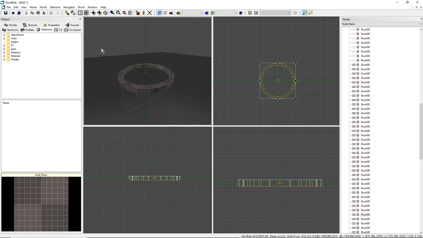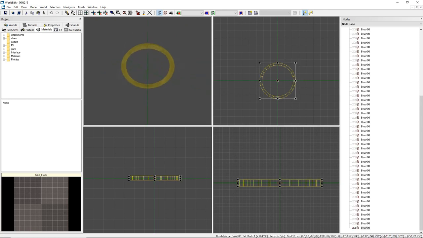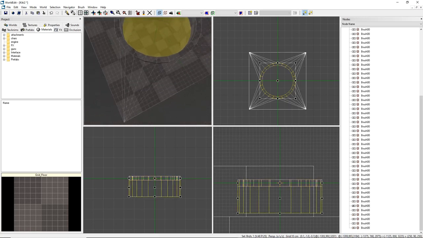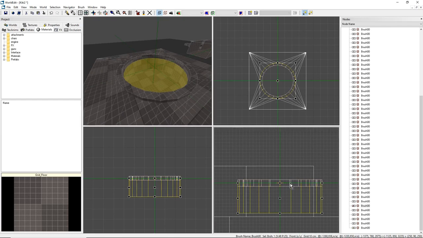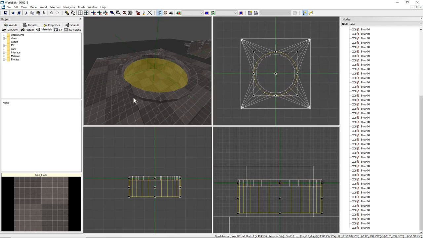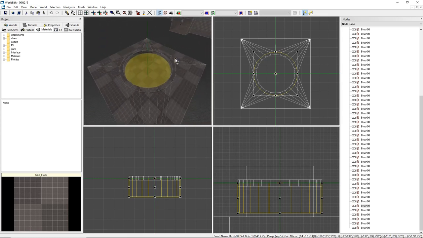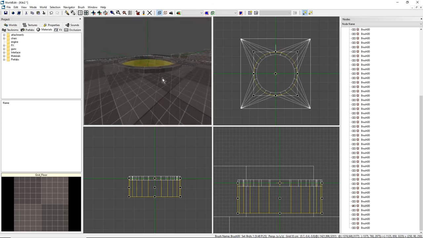And if I want, I can make all of this its own brush with Shift G. Now it's its own brush, and I can recalculate the texture if I want, like this. And now I have what I asked. I have a floor with a cylindrical hole inside of it and with a little border.